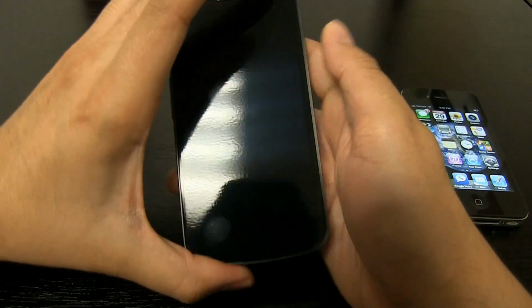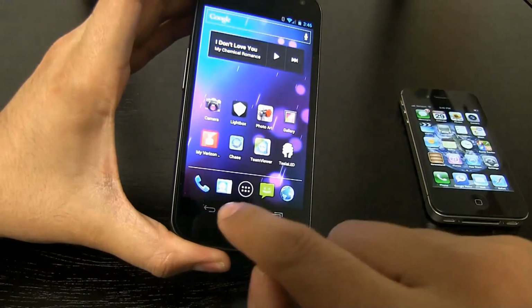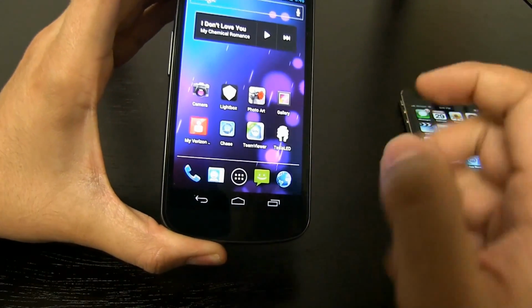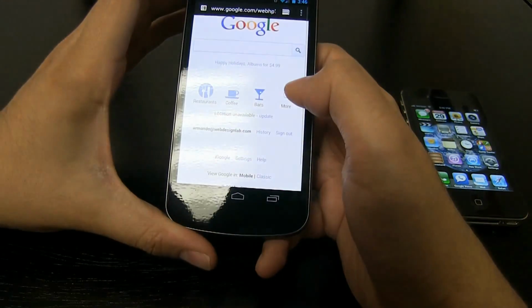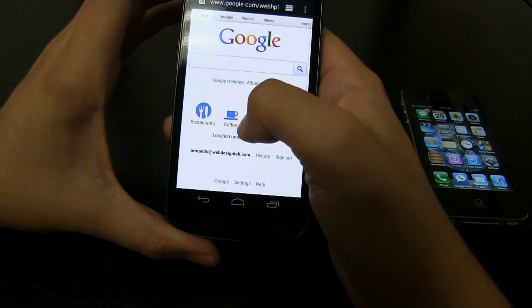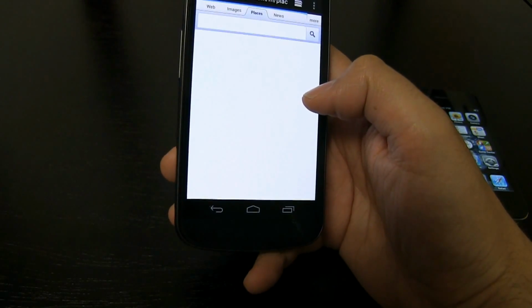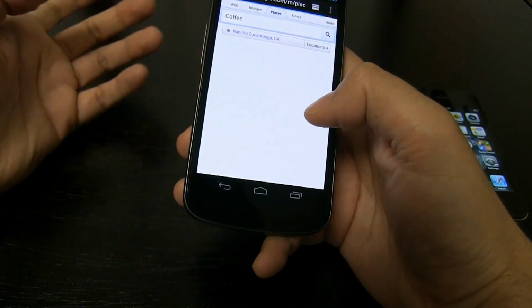With Android, the back button is always down there. So if I go to a website, and let's say I click here, coffee, but I want to go back. Really simple.